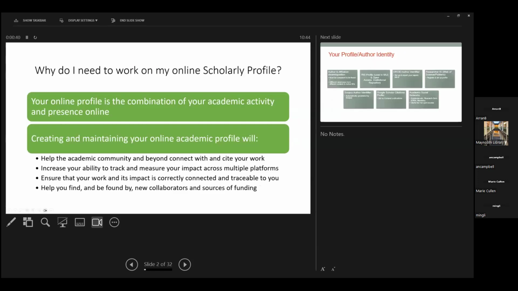It's going to increase the ability to track and measure impact across multiple platforms. So you'll want to keep an eye on which of your papers are up on the different systems to maximize, because ideally what you want is people seeing as many of your papers as possible, and preferably in the one location, so it's a nice seamless experience for them. And it's going to ensure your work and its impact is correctly connected and traceable to you. So you want that acknowledgement, whether for the scholarly papers or other resources that you've produced, and to help you be found by new collaborators and sources of funding.